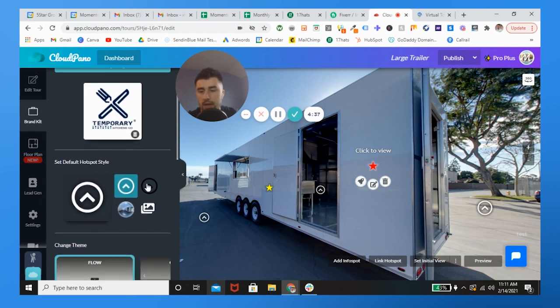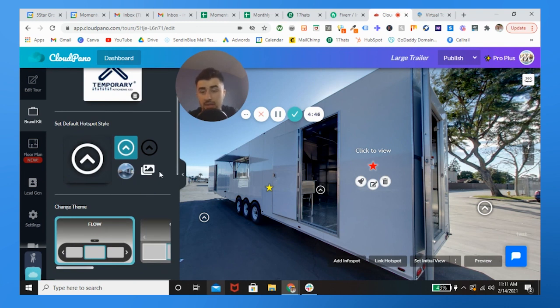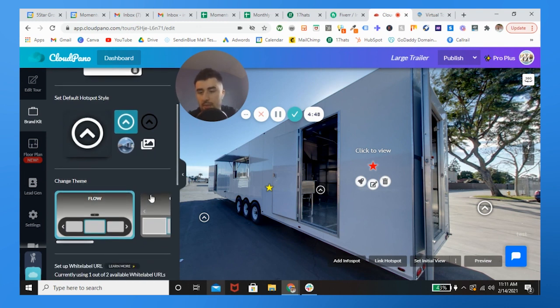You can also pick out the hotspot style, whether that's going to be some aura, or you want to put just this little black one here, or the white one. And you can even decide, you can make your own. That's the great thing about this.